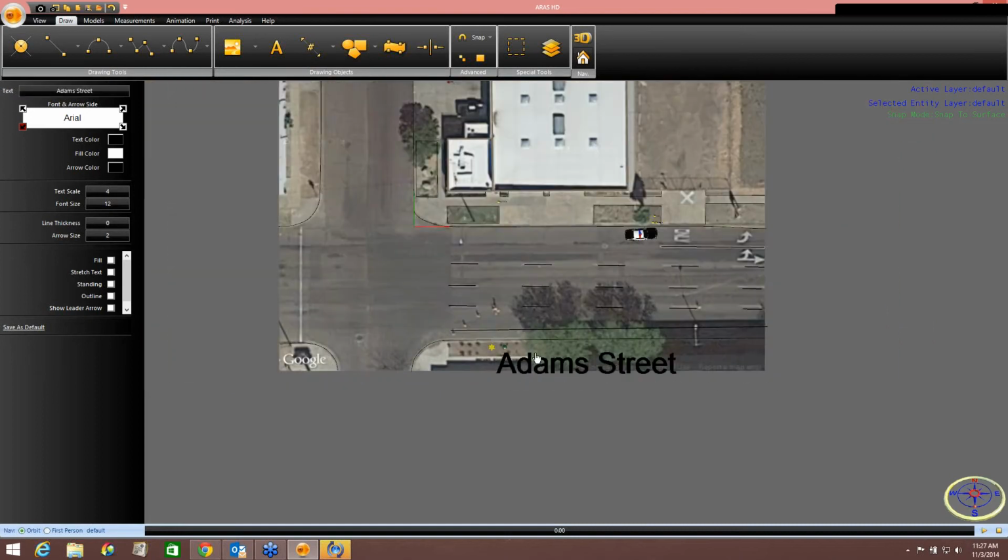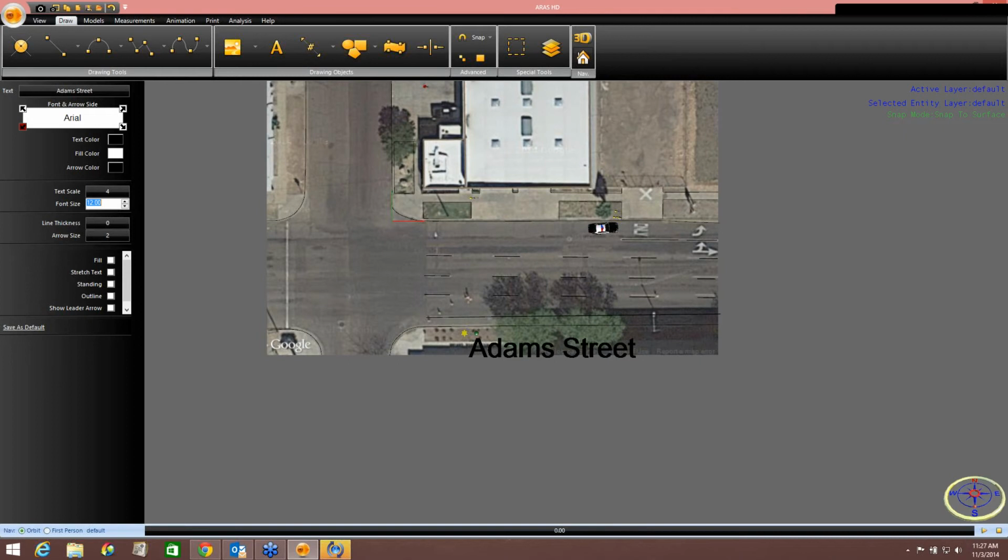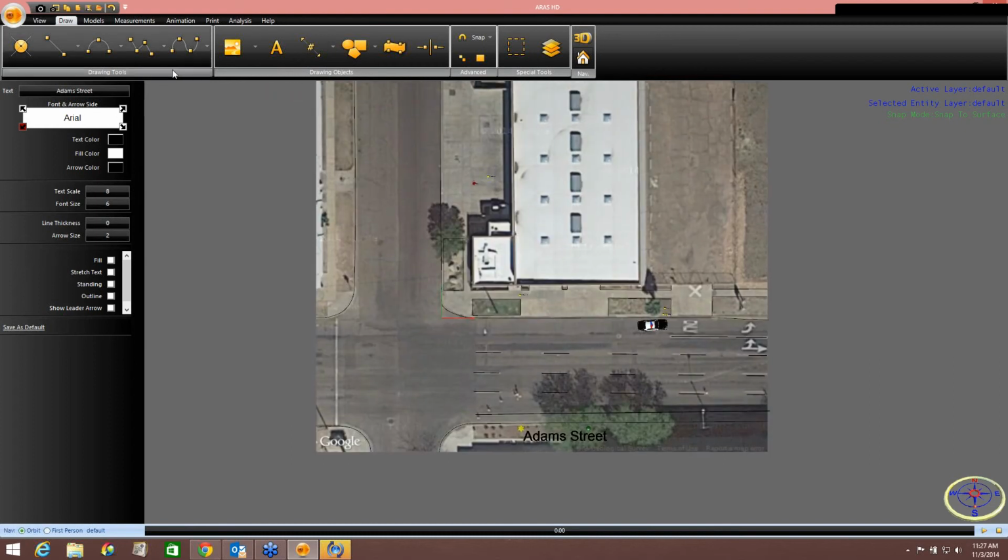Adams Street. It's going to come in fairly big. Let's knock that size down, and let's lock the scale up. Okay, so there's Adams Street, and this other street is going to be 8th Avenue. So I'm just going to go on 8th Avenue right here on the street.